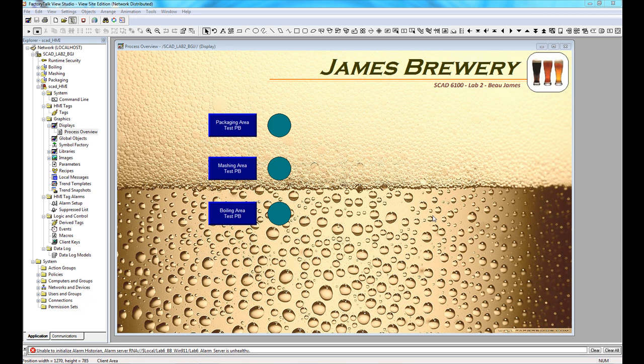Okay, welcome back folks to this particular lab. The next step we need to do is roll up our project here and create what's known as a client application. So the client application is similar to a runtime that you would create for a PanelView Plus. The difference here is that the client application we create will ultimately run on another PC.